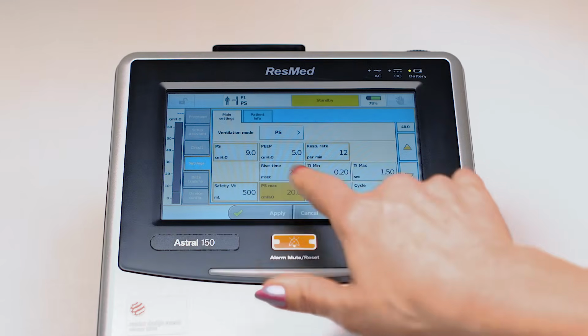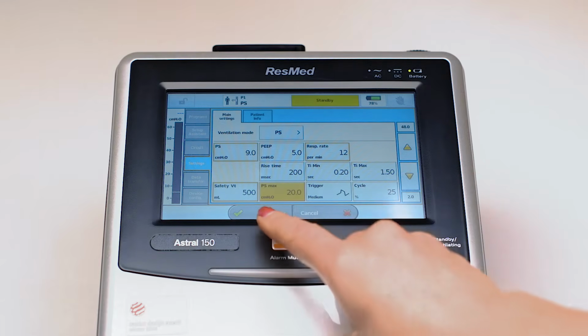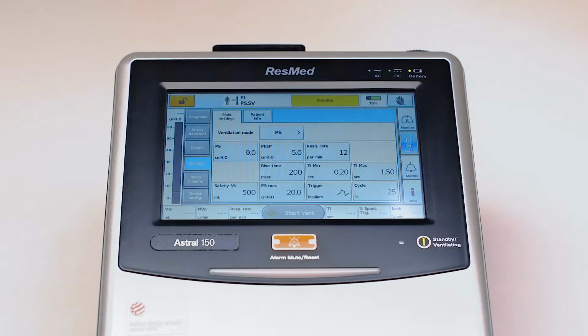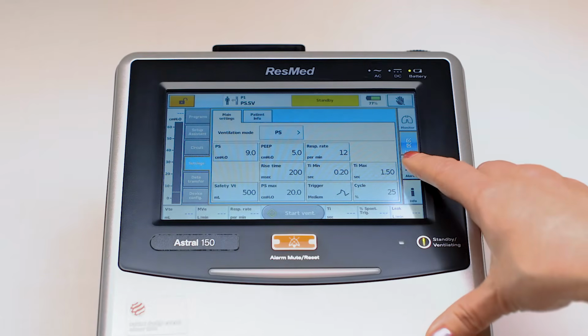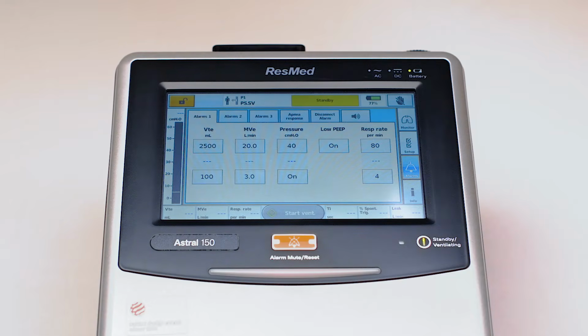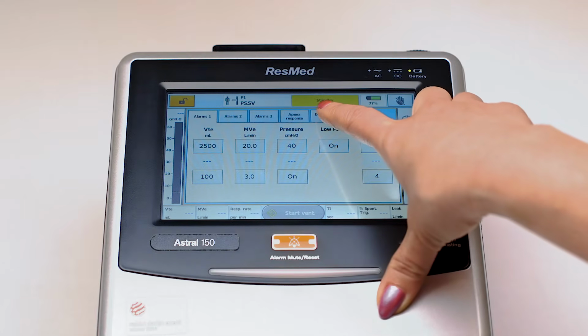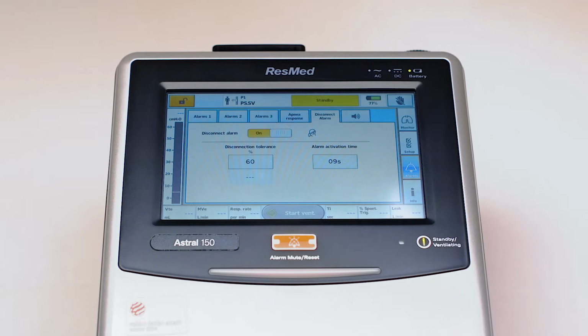Now, the other settings, our synchrony settings, we'll leave those at default unless Joe expresses any discomfort. We'll apply those and move to the alarms menu. What we want you to do here with the alarms is ensure that you're setting those settings based on your facility's protocol. At minimum, I'm going to point you to our disconnection alarm, which is in tab 5.